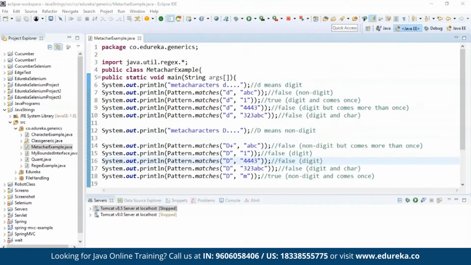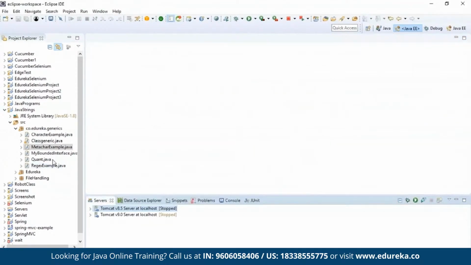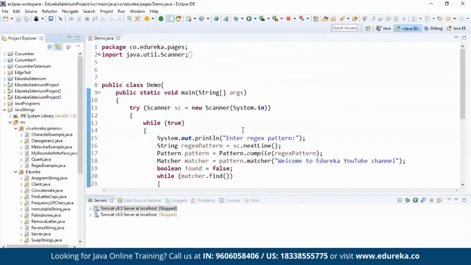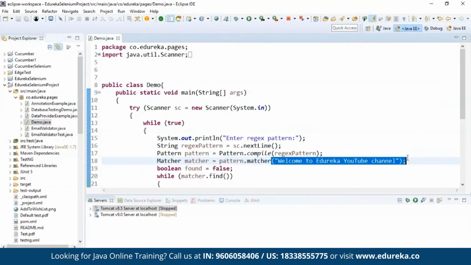Now let's move further and see a small demo where I will tell you how to find the given pattern out of the string, and also I will explain how to verify the email validation. I have an example over here. This is used to find a given regex pattern and it will also check whether the given string matches with our given pattern or not.